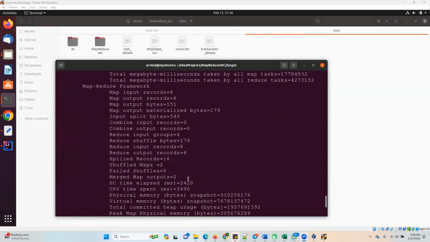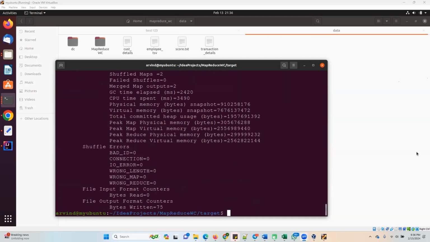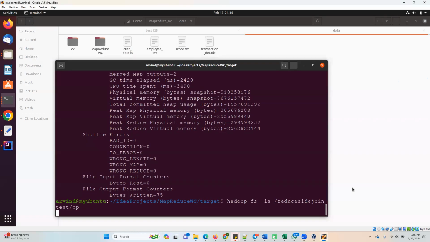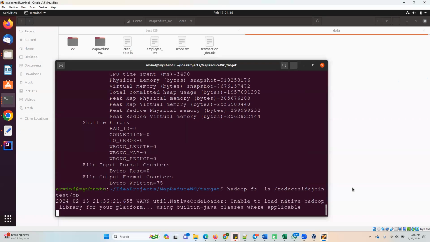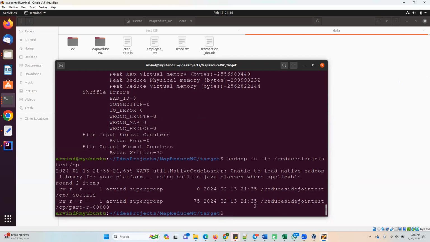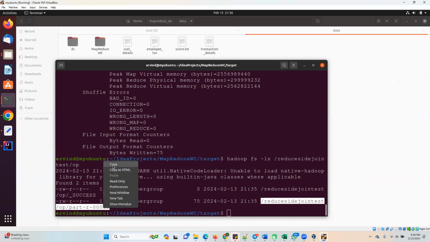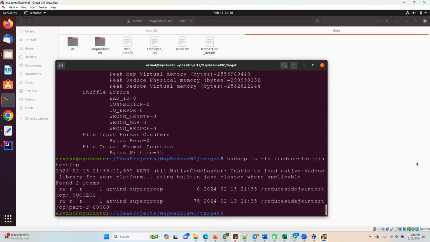So now we see the output. Reduce side join test slash output. In this directory the part-r file will come, because last time we got the part-m file, since that was the mapper output. Now the reducer output is part-r. So you can explain this kind of example, like how the joining is happening in mapreduce. So hadoop fs -cat.